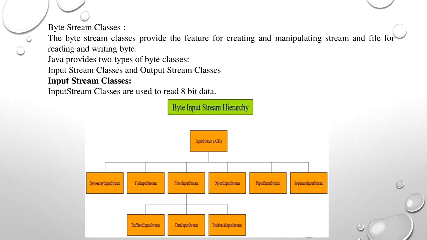Input stream classes are used to read 8-bit data, and this is the figure that shows the byte input stream hierarchy. The input stream is the uppermost class, a super class. It is also called an abstract class, which means you cannot create instances.